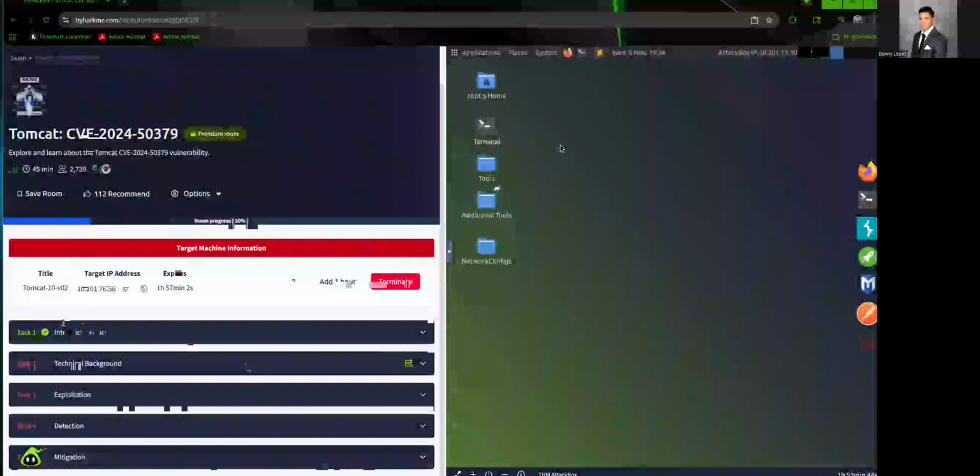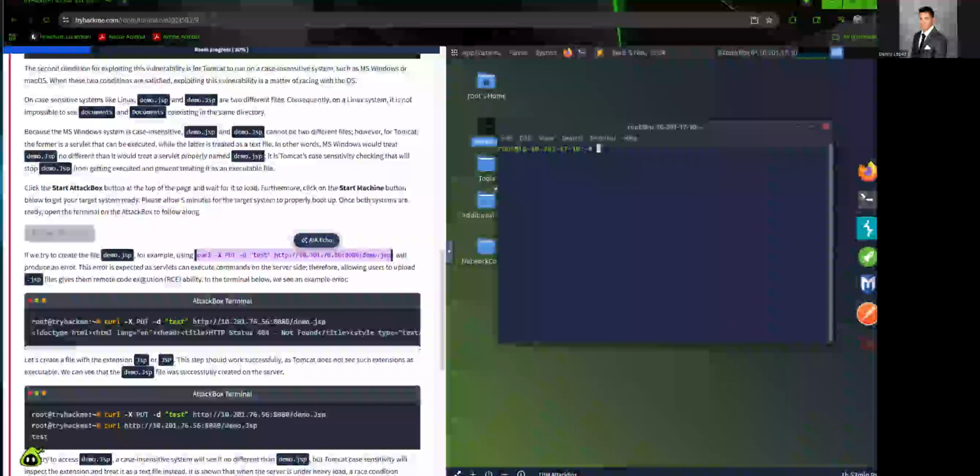All right. First thing we're going to do here is try to create the file demo.jsp, for example, using curl -X PUT -d test, and we're curling this to, I guess, the web server. Putting that on the web server via the PUT command will produce an error. This error is expected as servlets can execute commands on the server side, therefore allowing users to upload .jsp files gives them remote code execution ability. In the terminal below, we see an example error. Okay, not found.